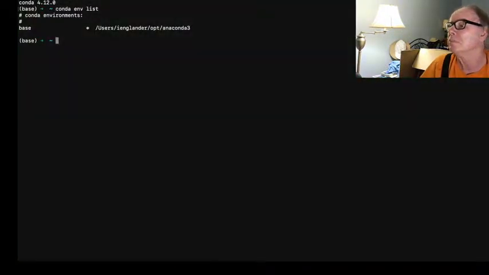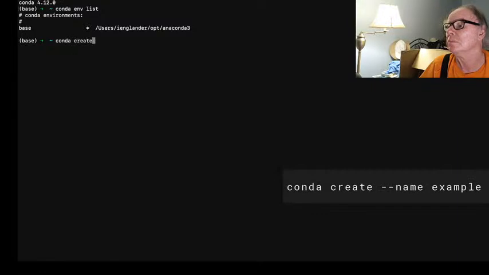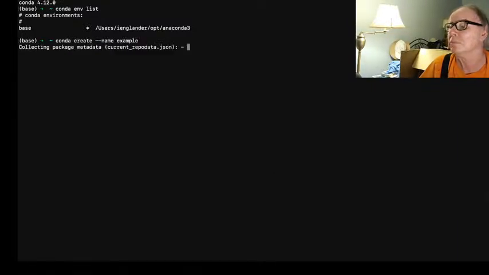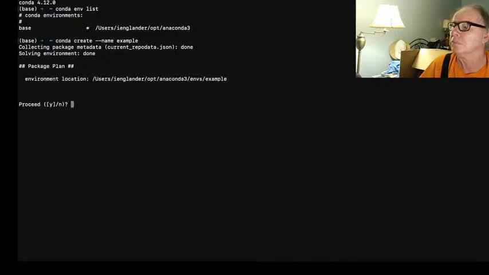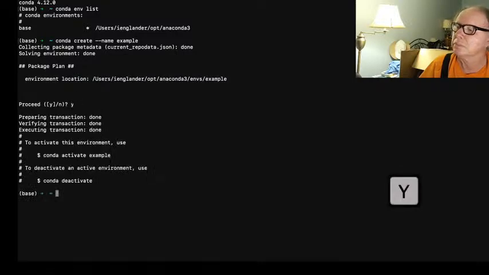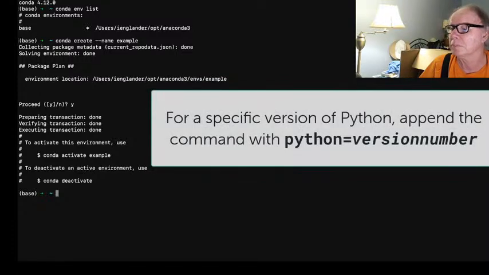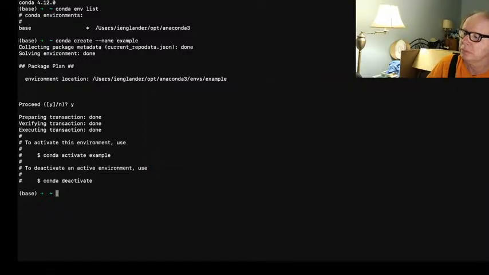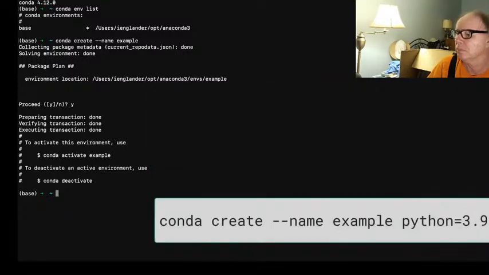So, let's create a new environment. We'll call it example. Run conda create --name example. For your environment, just replace the word example with your desired environment name. Alternatively, we can create an environment with a specific package version. For example, if we wanted to create this example environment with Python 3.9 specifically, we could run conda create --name example python=3.9.